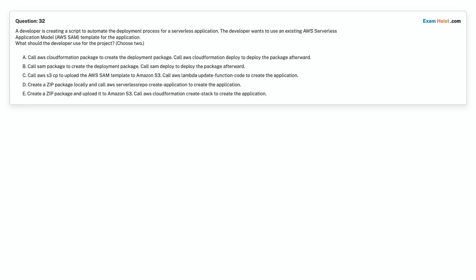Choose 2. Option A. Call AWS CloudFormation package to create the deployment package. Call AWS CloudFormation deploy to deploy the package afterward. Option B. Call SAM package to create the deployment package. Call SAM deploy to deploy the package afterward.